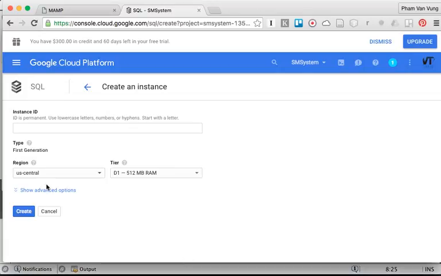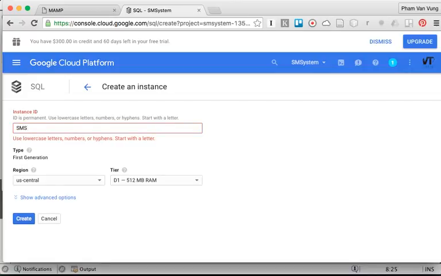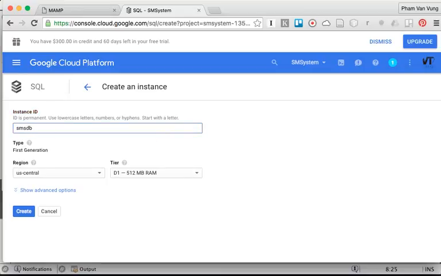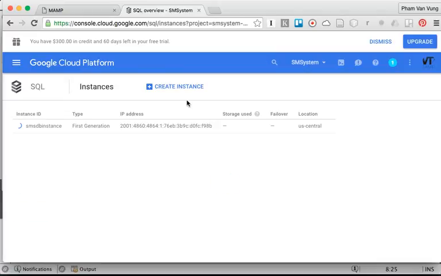Okay, and then remember to choose the same regions as your project regions. Then the instance name for this one, let's say student management system DB instance. I only use lowercase, so student management system DB instance. Okay, create a new instance for it. Then choose the default one we're gonna create. Okay, then we have our instance creating here.